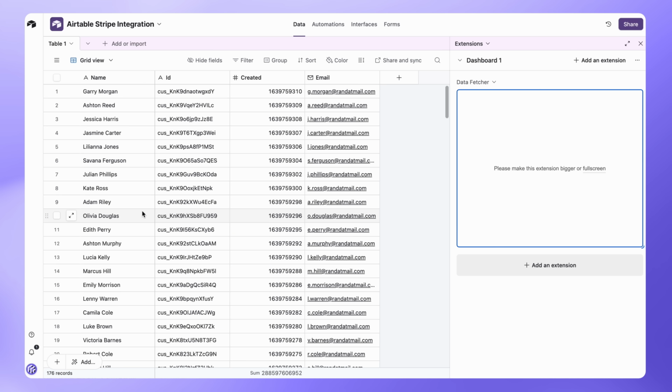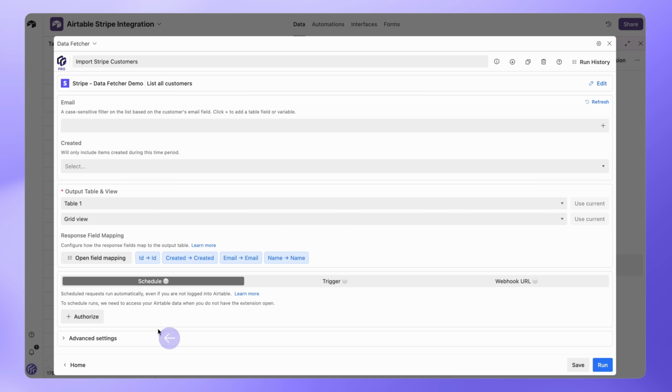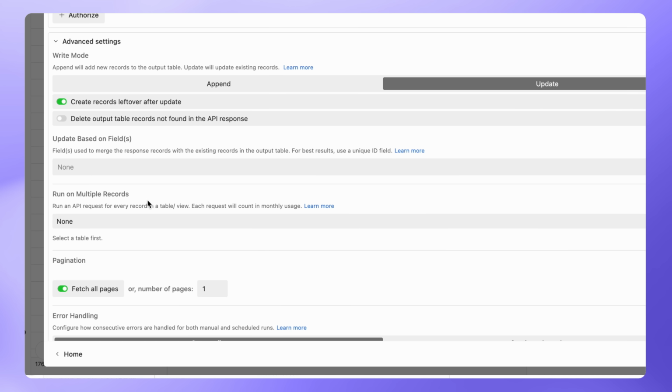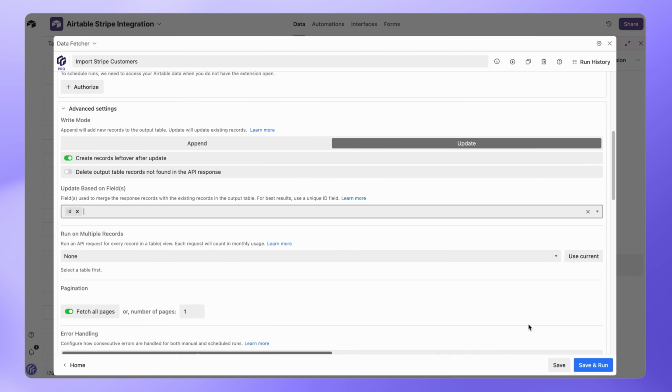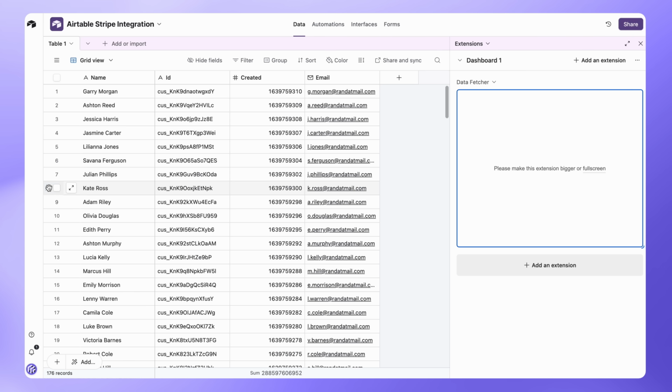To keep your Airtable data in sync with Stripe, open Data Fetcher. Open your request's advanced settings. Under Update, based on fields, select ID. Click Save. This ensures updates in Stripe are matched to the right records in Airtable.